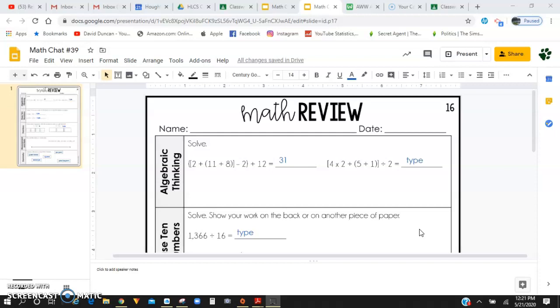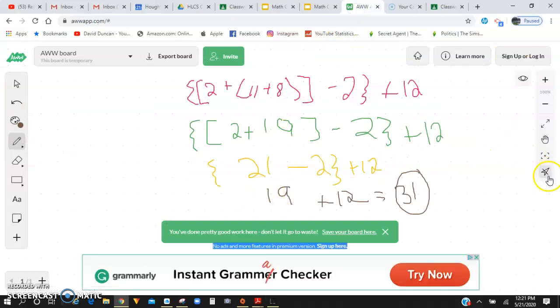For algebraic thinking, you're going to be doing some more work with order of operations. Remember, you're going to want to work with the innermost grouping first. So this problem I have on my whiteboard right here, because I already did it with you guys, but it deleted. The innermost grouping in this problem is going to be my 11 plus 8. 11 plus 8 is going to get me 19. Okay, I'm bringing everything else down.